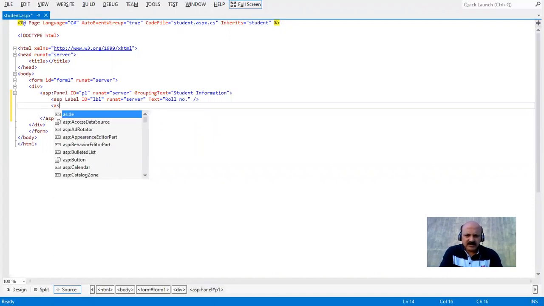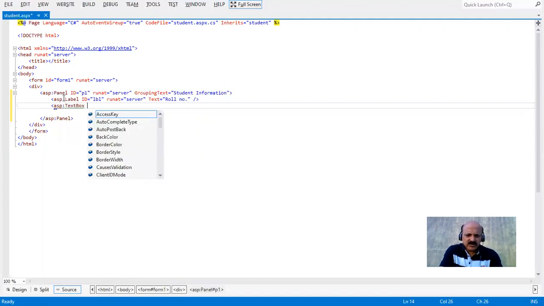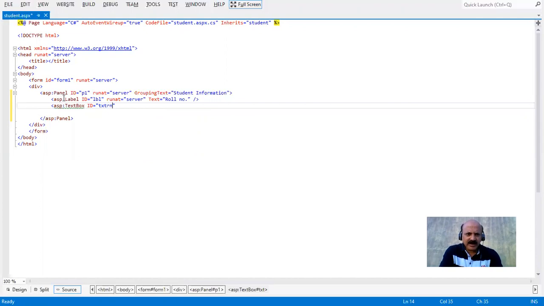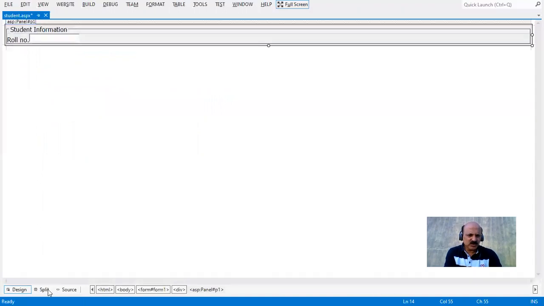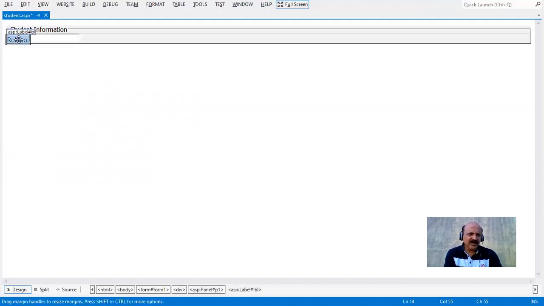Second, we take one text box and give the ID with prefix txt and rno, so we can identify it in our coding file, and runat server. Always give runat server, because all ASP.NET controls work on the server side. Here we check our design. There are three tabs: source, split and design. Our design shows student information as the panel, the label, and a text box.